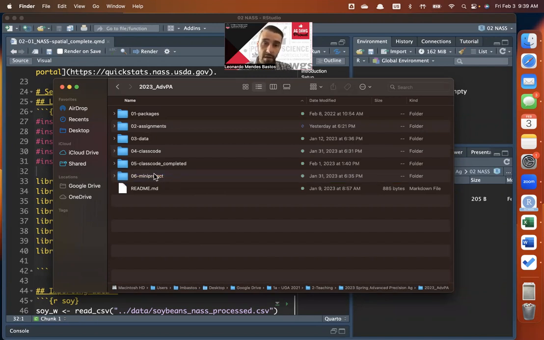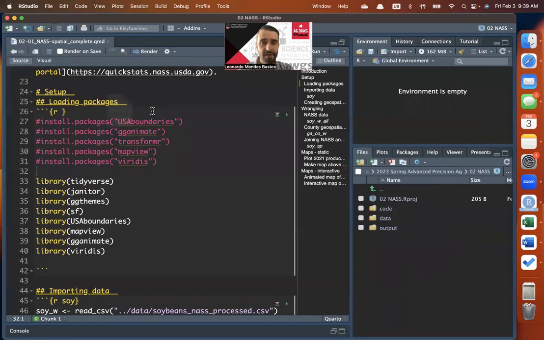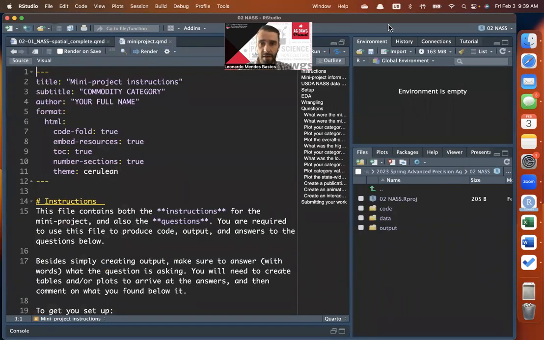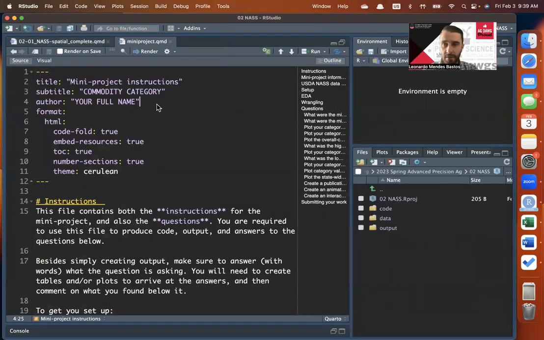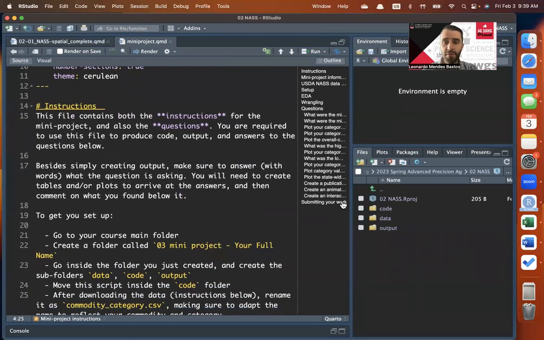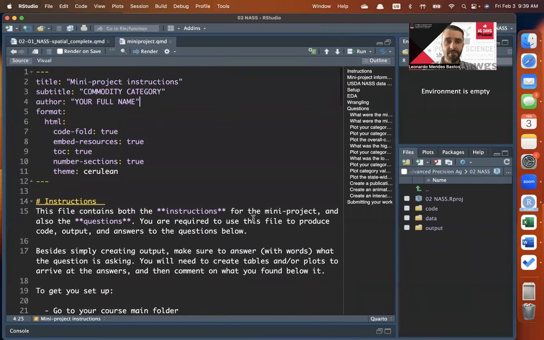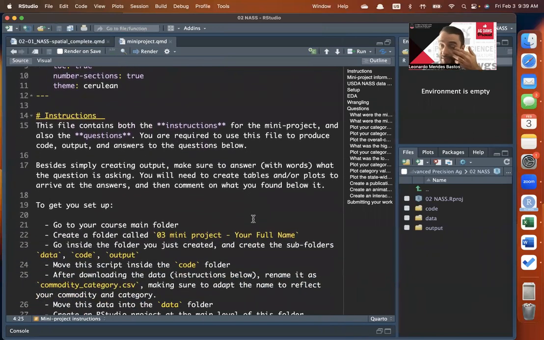There is a folder now called 06 mini project. If you open that, it has a mini project.qmd file in there. That's going to be the file you're going to be using to work on the mini project. I just opened that up here so you can see this is exactly what each one of you is going to be seeing. So this is a QMD file. I have some instructions here. Please make sure that you follow these instructions very closely, especially with setting up the project and all that.